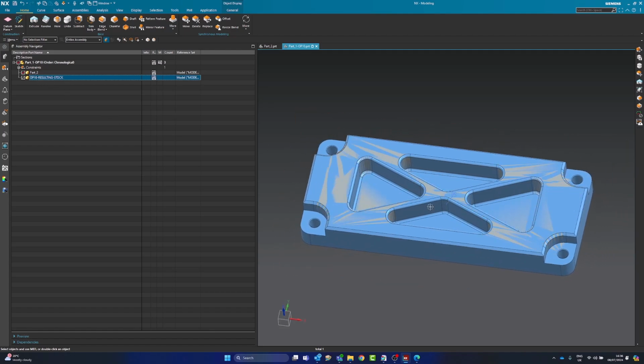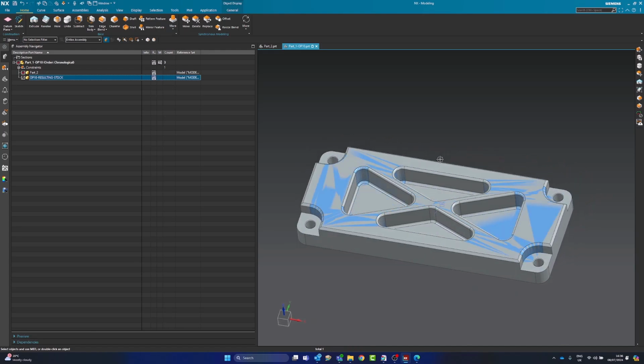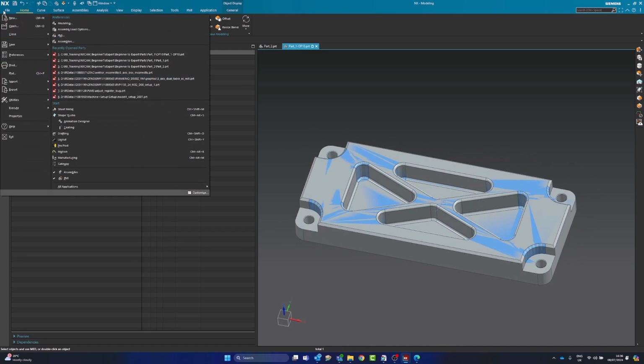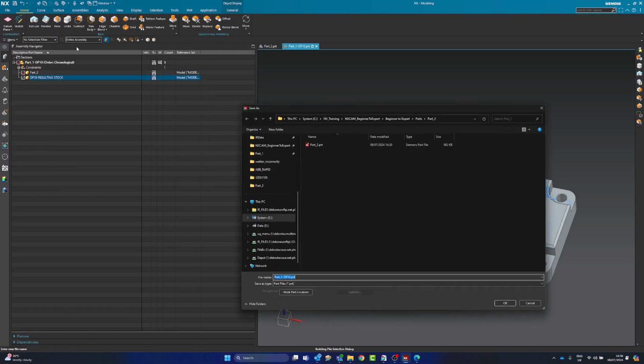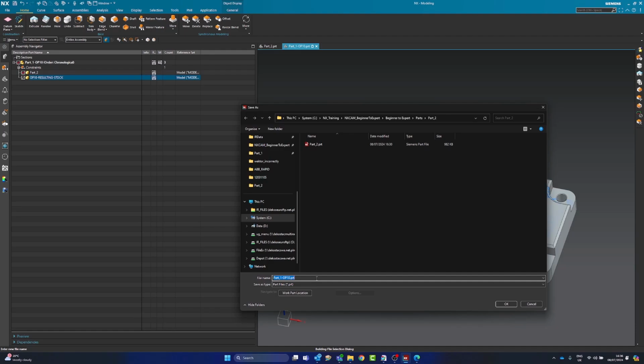But at this point, now I've just replaced a component. I'm going to go ahead and save this. I'm going to save as it is my part 2 op10. I think that's the same naming format as we did before. Just keep it same. Oh no, I did a dash. Just put a dash in there then. This isn't important, it's just to keep it all very similar.